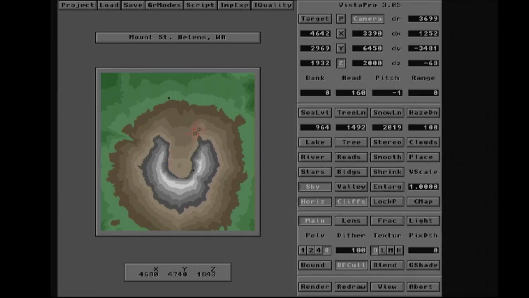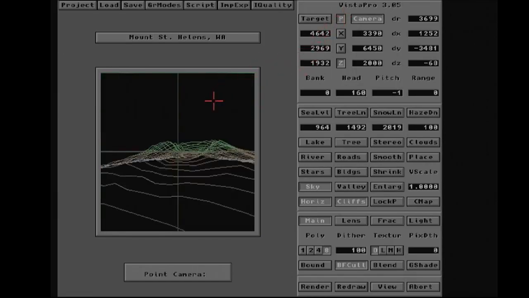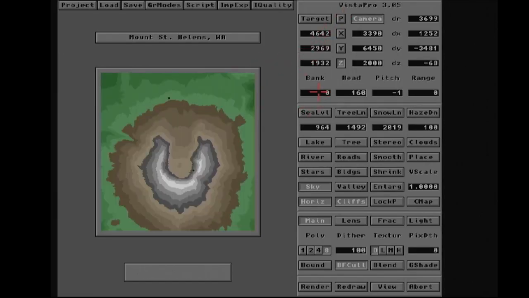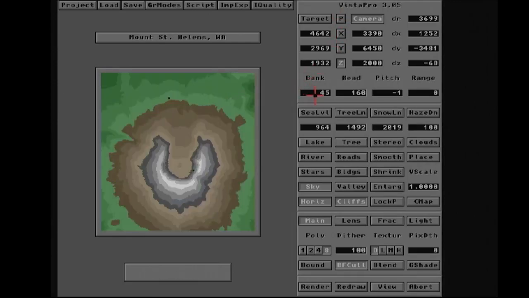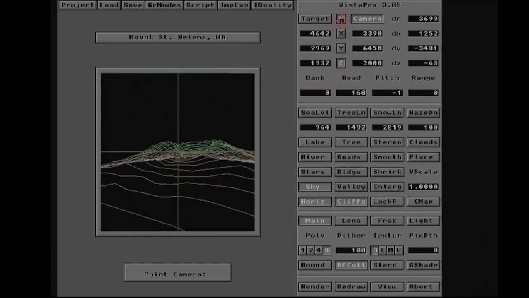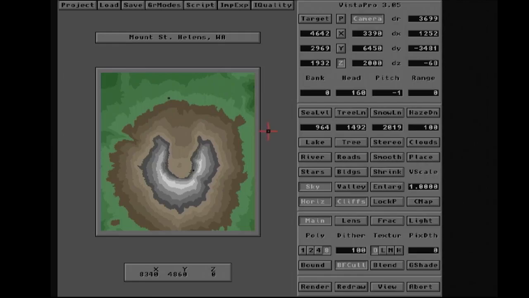Obviously in this P mode here, I couldn't bank the camera at all. So if you go in here and type in, let's say 45 degrees, and you go back to P, look at that, we're banked. Yay! Click here, set that back to 0. And if we go back to P, we're no longer banked. Yay! Okay, so that's how that all works, right?